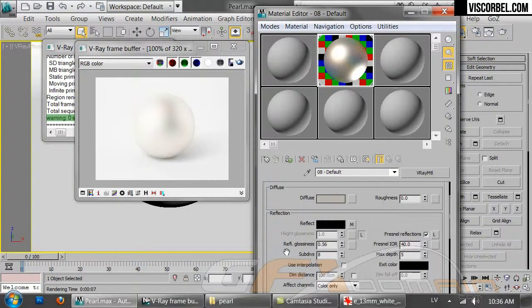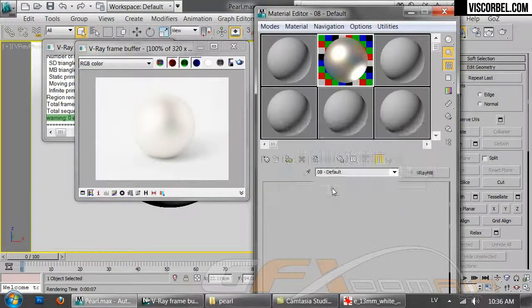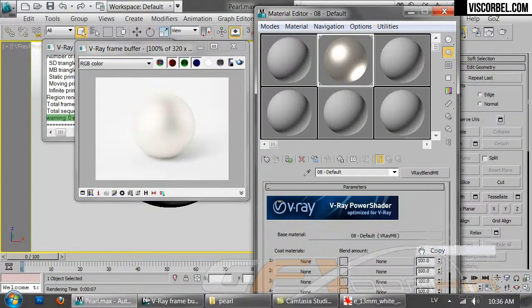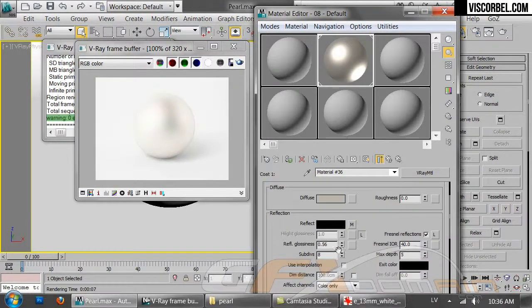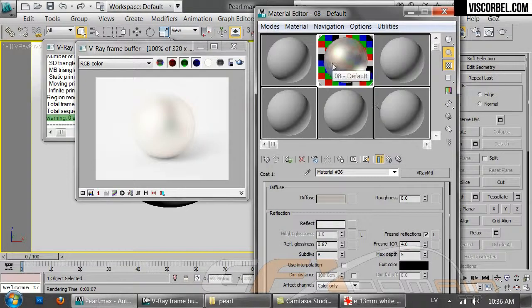Okay. What I'm going to do is I'm going to change my material to V-Ray blend material. We're going to add another layer. So copy this material to the coat material slot, and this is going to be our second layer. And for the second layer, I'm going to use much higher reflection glossiness, lower Fresnel, maybe 4, and I'm going to get rid of the noise map and just use a regular light gray color.